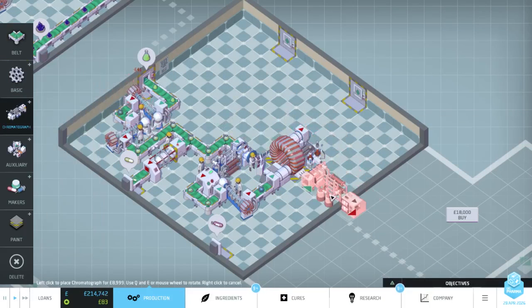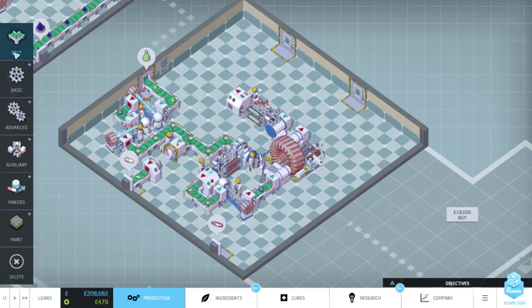So what is this? Well, it's a puzzle game. This is a puzzle game where you run your own pharmaceutical business. But it's more than a puzzle game. It's also a business management game. First of all, it's not early access. This game is finished. It has a lot of options for play.